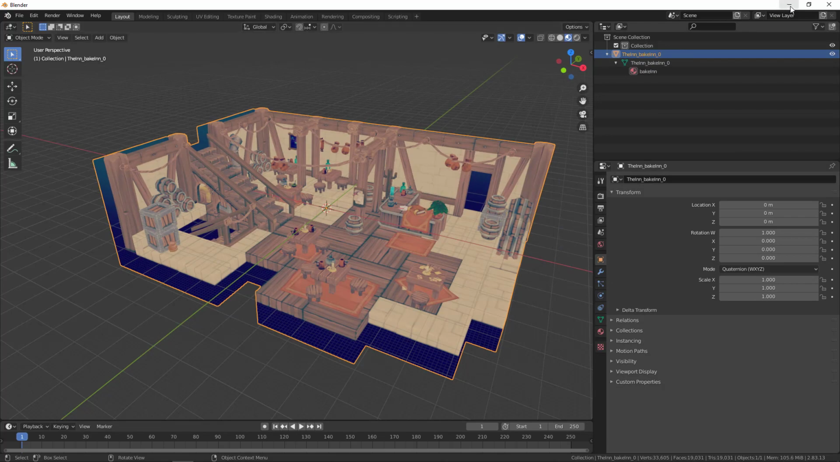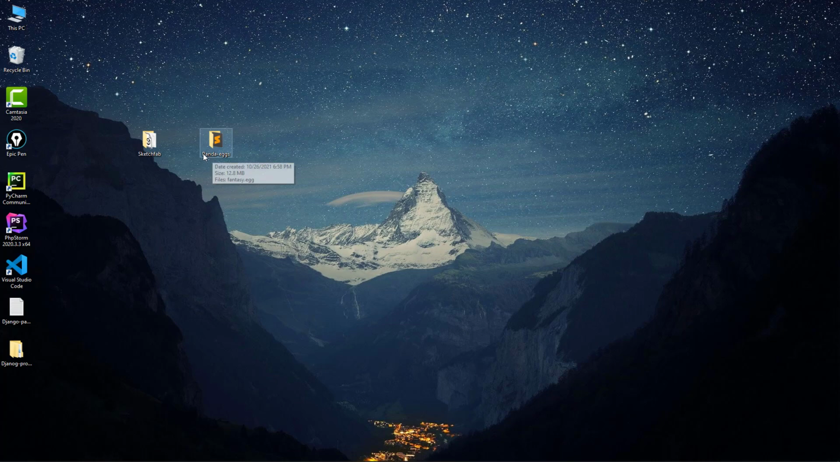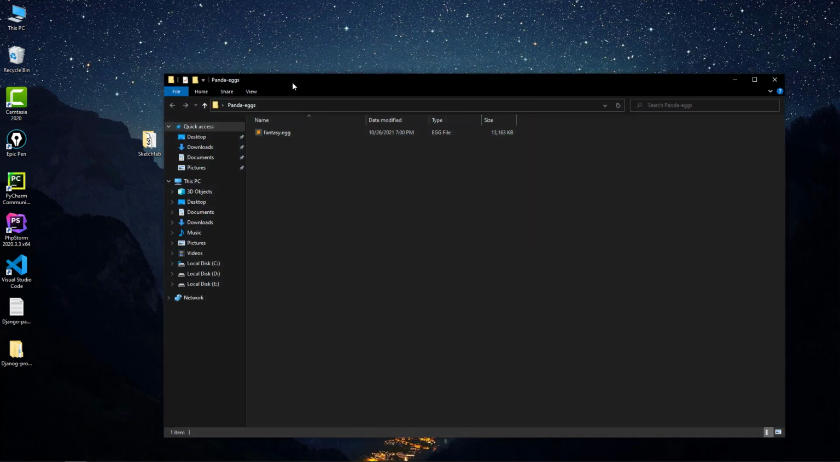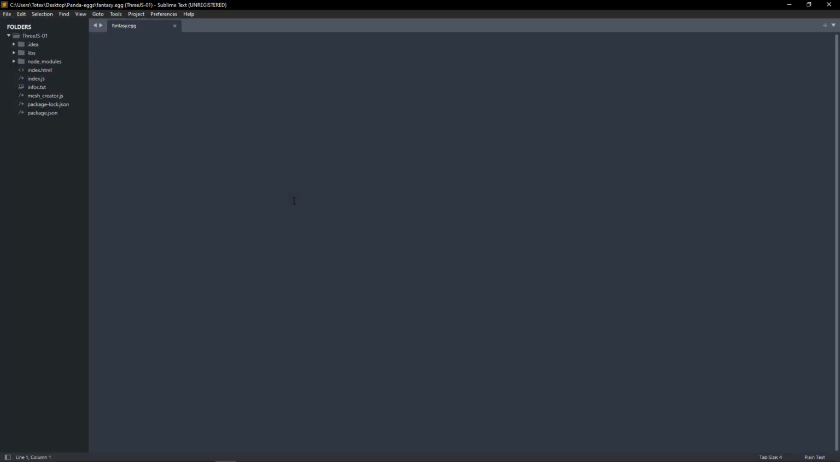Okay, now let's go to my desktop. Here is the folder Panda-eggs, and here is the exported egg file. So let me open it in Sublime.